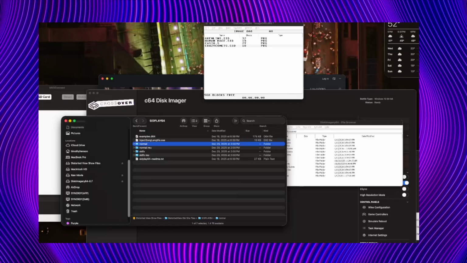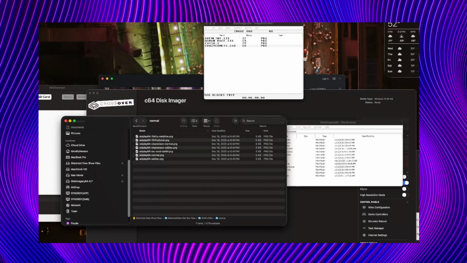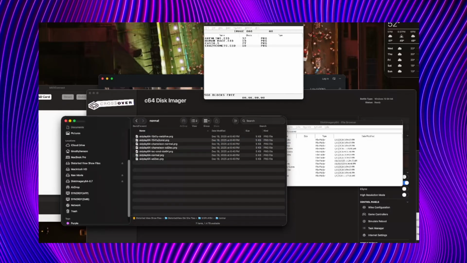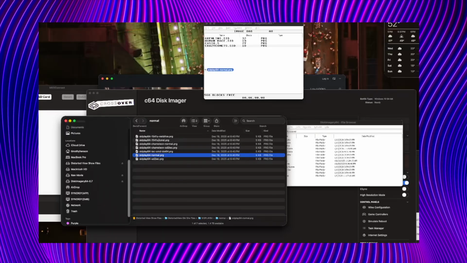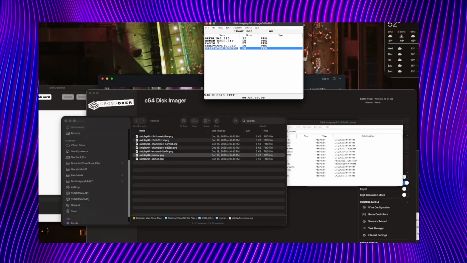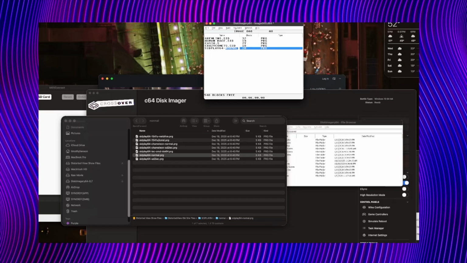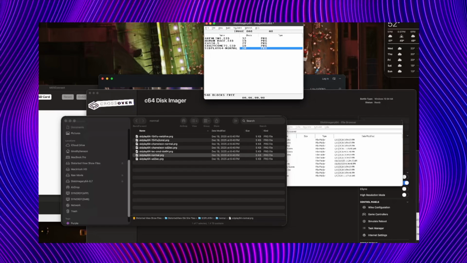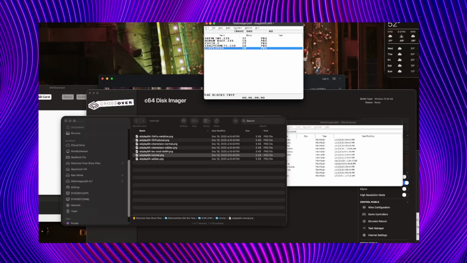Save me from myself. Anyway, I found a great SID player for the Commodore 64 called SID Play 64. You may have heard of it. So I'm going to go ahead and just copy that over. It's SID Play 64 normal. What I will do is change the name because I don't need the dash and the normal. Let's just call it SID Play 64. Okay.